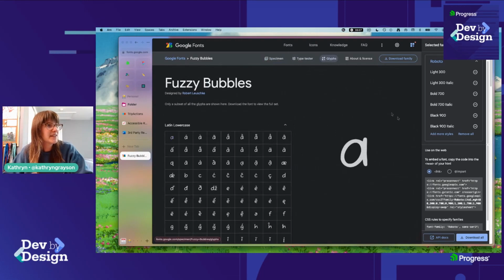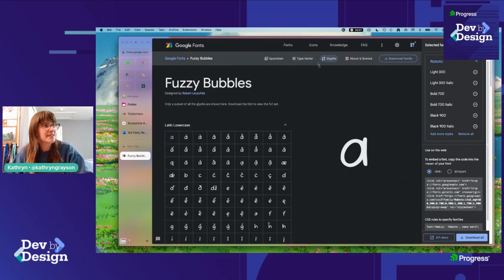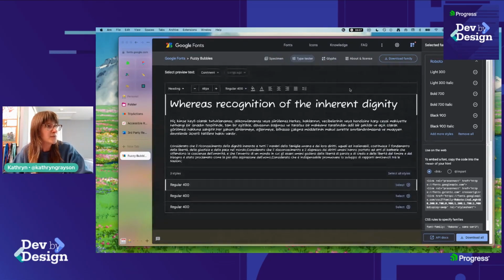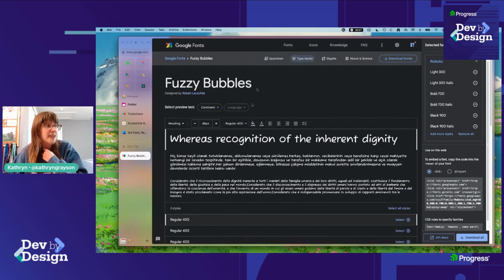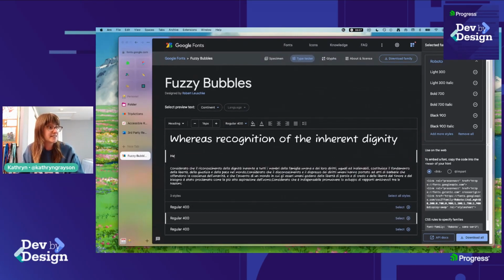And yeah, this one does have a pretty good glyph set, but this section up here, this is what you want to be looking at when you are testing, right? You want to be typing things here, give it an idea.